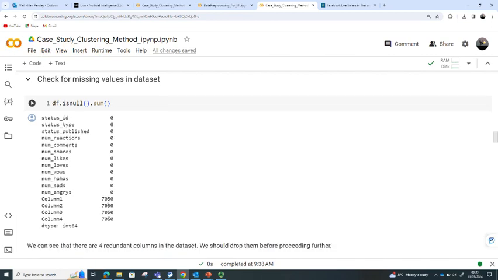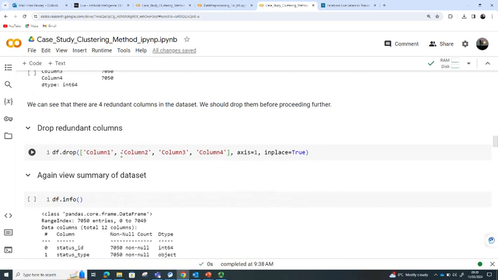Is it okay? Since data is not present in column 1, 2, 3 and 4, what you can do is drop them, because column 1, 2, 3 and 4 have no meaning. They have no role in the implementation, in the analysis. So you can just drop. This is how you can drop.